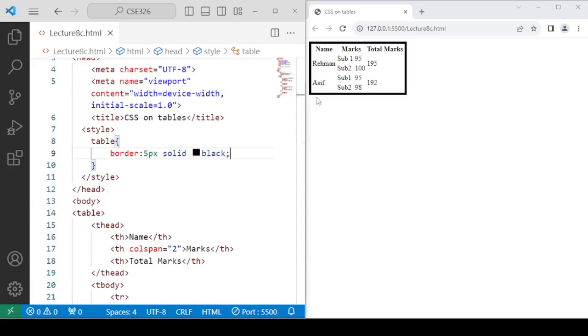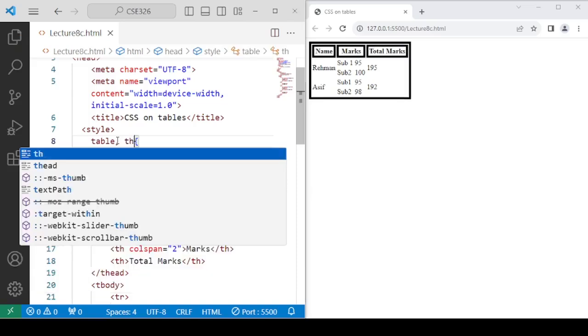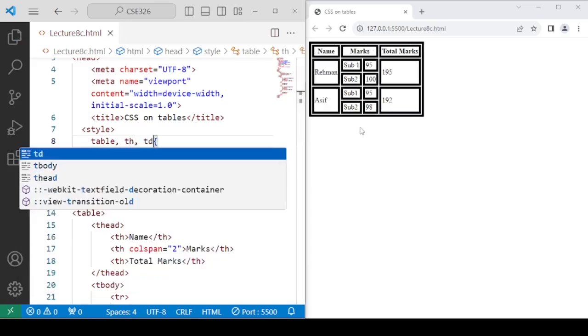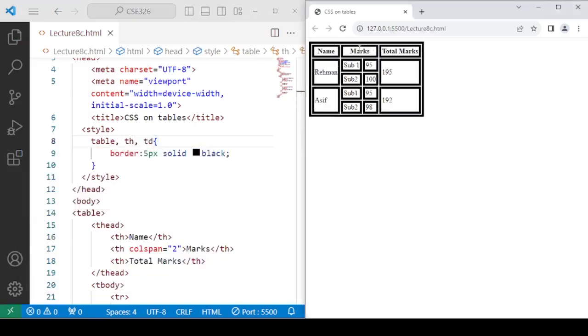So what do you see? That the border has been applied, but it's only the outer border. It is not having the border within the cells. So what we need to do is we need to group the selectors, and we also need to mention th. And it's done for th. Now it's time for td tag as well. It has been applied for all the cells.